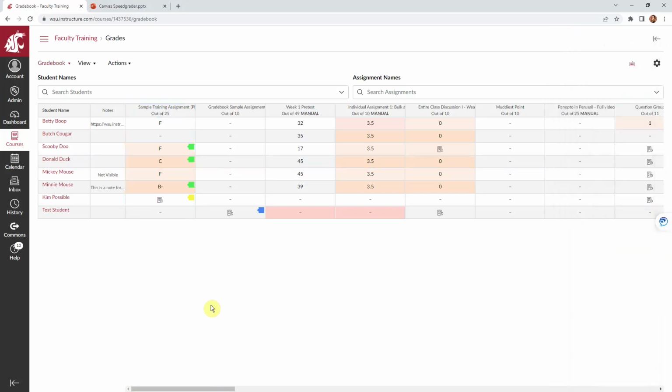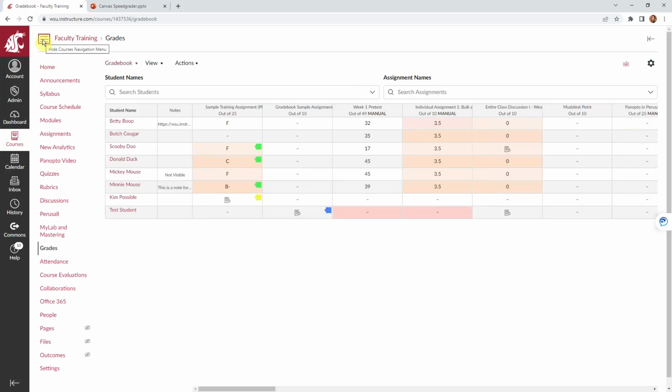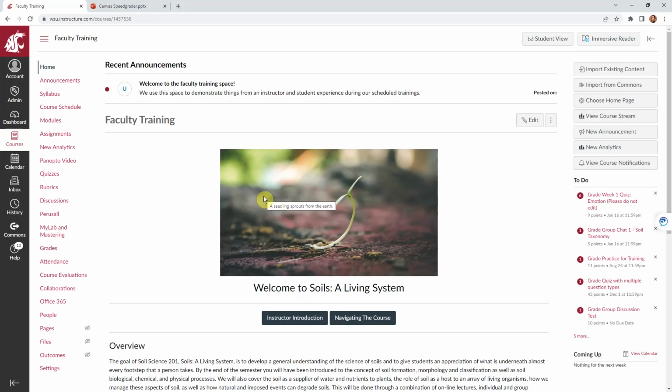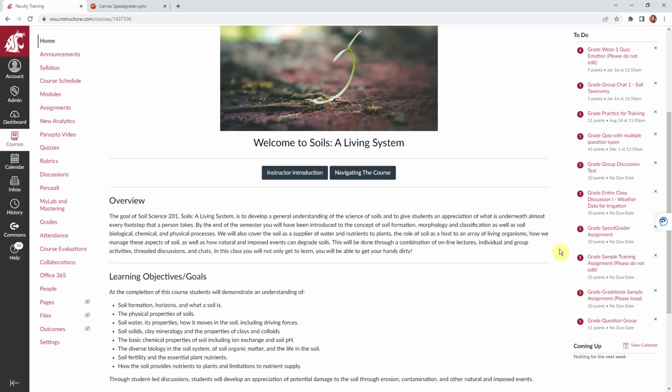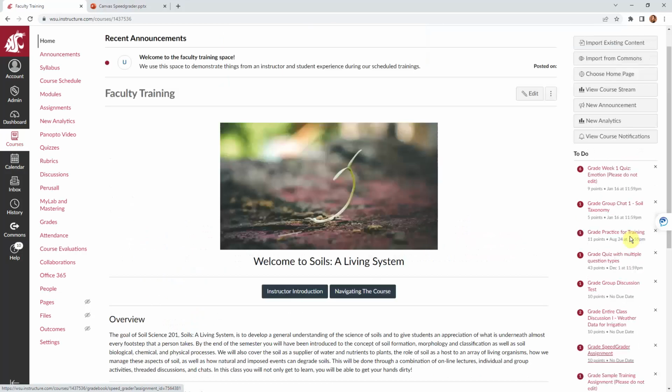And then the last way to get into the SpeedGrader is through the to-do list. So I'm going to go back to the course homepage, and as an instructor, the to-do list populates when students have submitted something that's ready for grading. You can find that on your course homepage as well as on your dashboard. So over on the right side of the course homepage, there are a bunch of links to assignments that need grading, and all of those will bring you right into the SpeedGrader for that assignment if you select that.